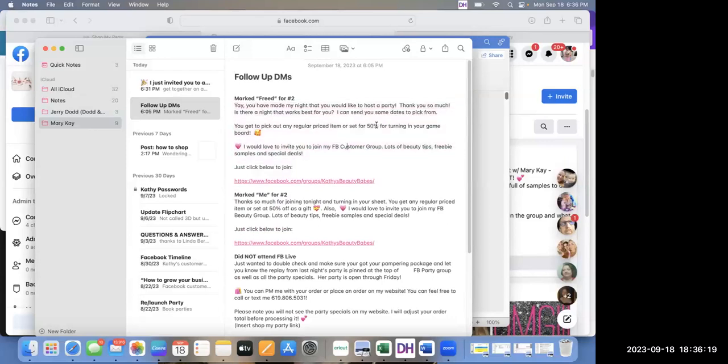The other thing is everybody does different specials. Since you turn in your game, some people do 50% off, some people do a free lip gloss with purchase, some do free shipping over $50, and some do free shipping if you buy a set. So whatever your specials are, you'll be able to come in here and adjust this. So let's say you're doing 25% off as a gift.